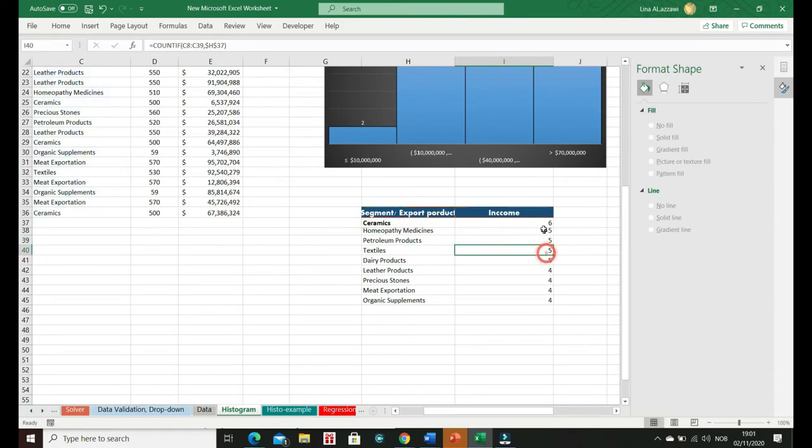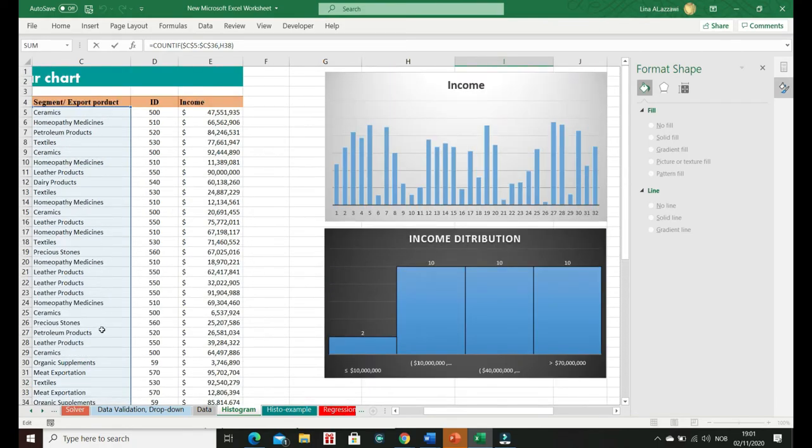Not this one. The range I should make a cell reference for. So you can see that it didn't move.